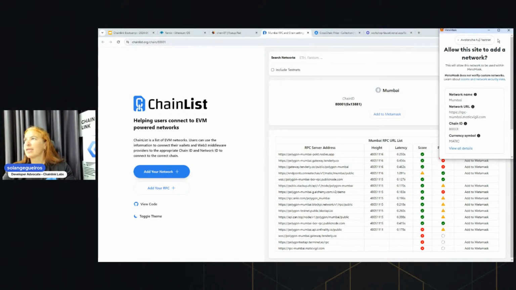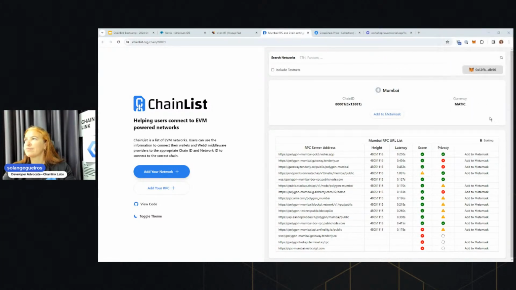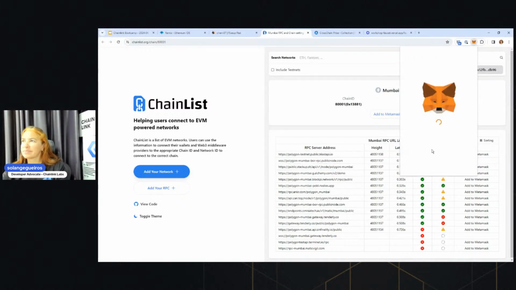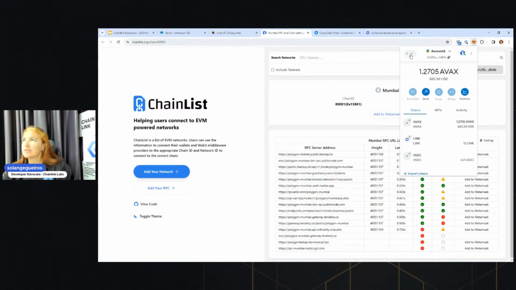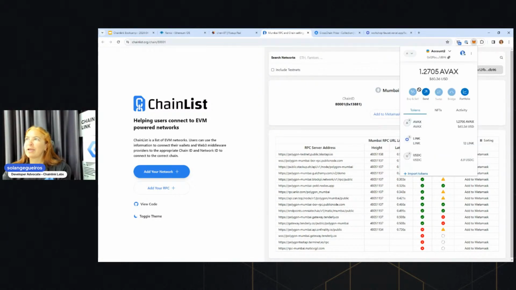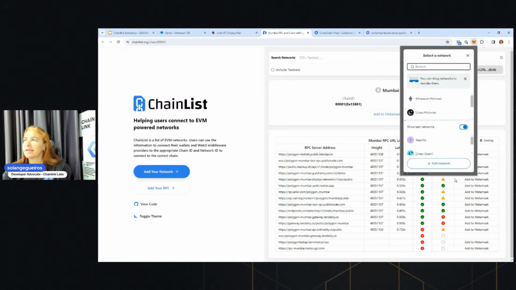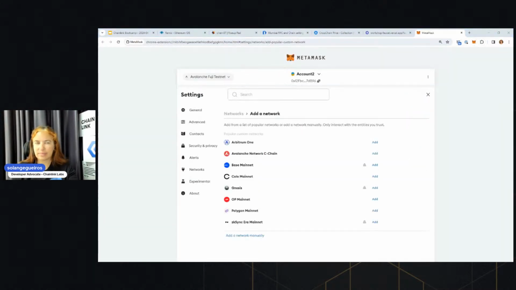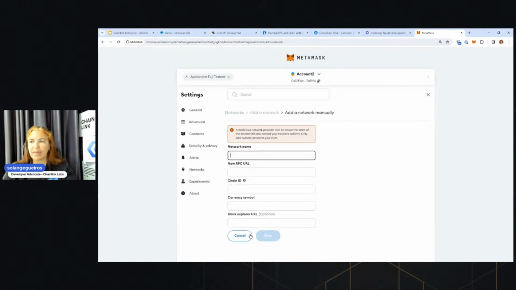No, we cannot do that here. Cancel. Let's see. So let's see if it was added. Maybe yes. No, not. So how can I do that? I came here and add the network. Add network. This will be the new network, and we don't have this here, so add the network manually.